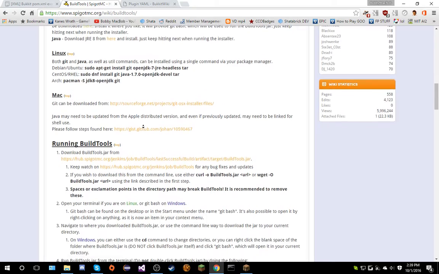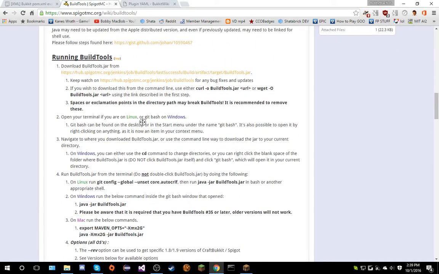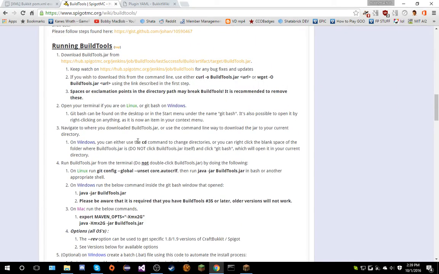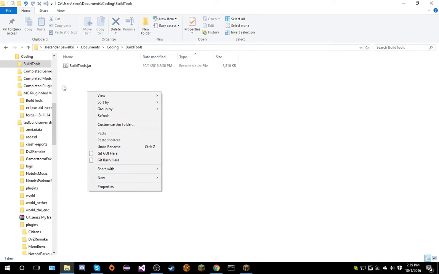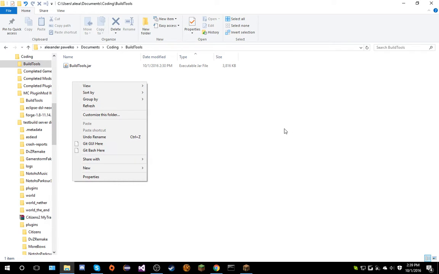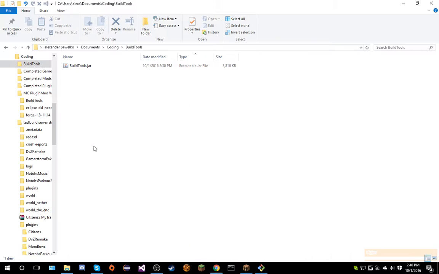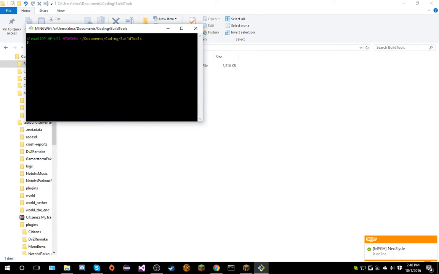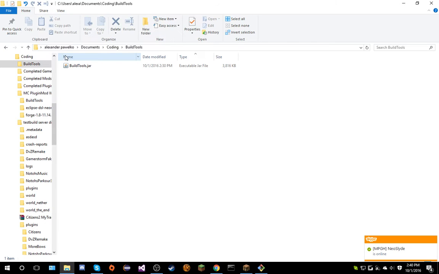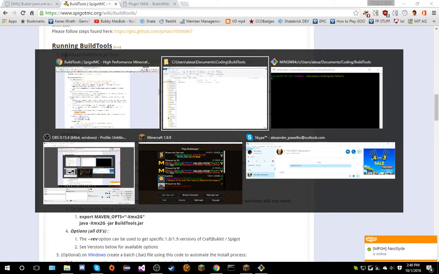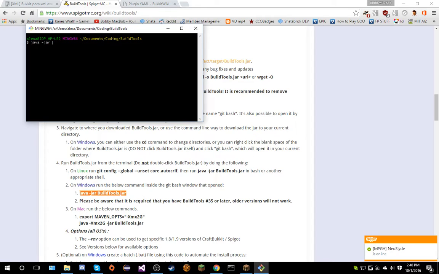Now basically what you want to do is run it from Git Bash. You have to have Git for this, so you have to install Git, which is a program. Just Google it, it's the first thing that comes up, and you want to do Git Bash here in the directory. Then there's this fancy line of code from Bukkit, java -jar BuildTools.jar. Copy and paste that, or just type it.